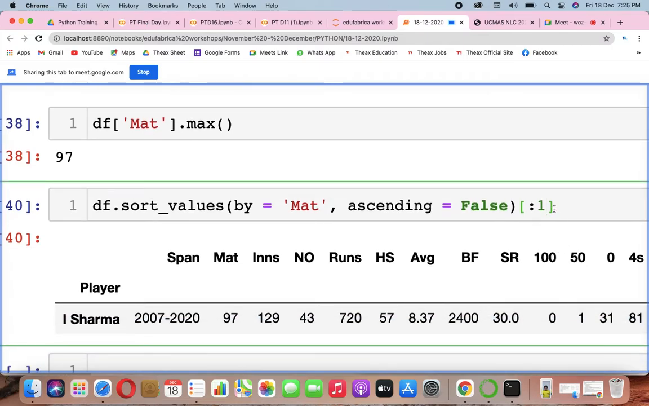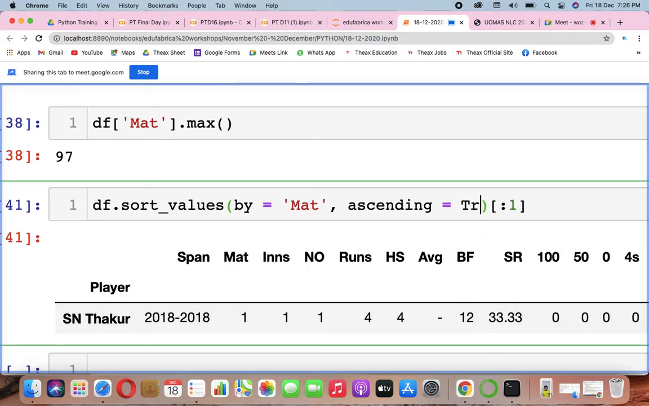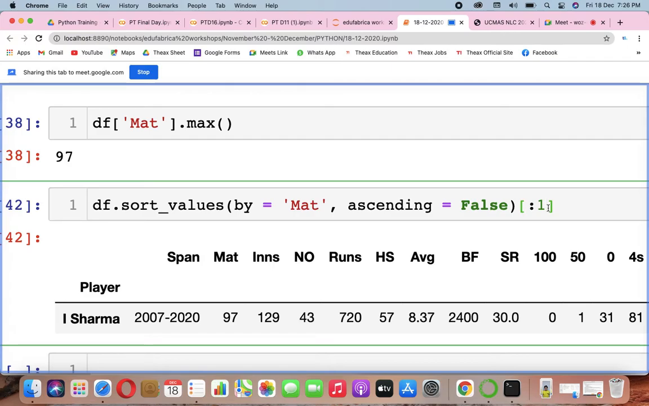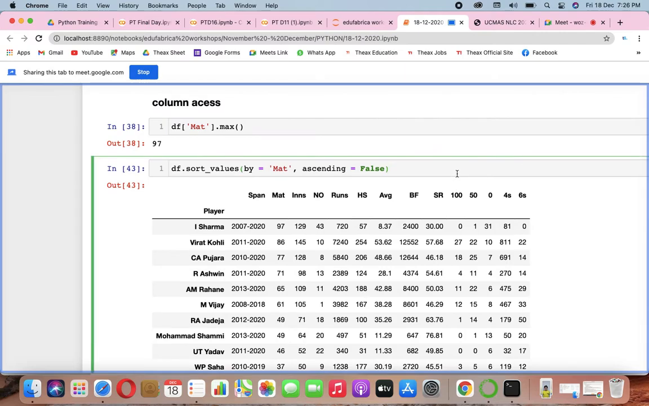Why have I written this? Because I only want the highest number of matches, and I can see here it is 97. Why did I write ascending equals False? Because if you don't write it, you will be getting things in ascending order, if I write True, so the last one would come first. With False, you'll be getting the highest one at the top. And why am I writing one? Because if I don't, I'll get all the other data, and I don't want that. So you should be very clean with your code.